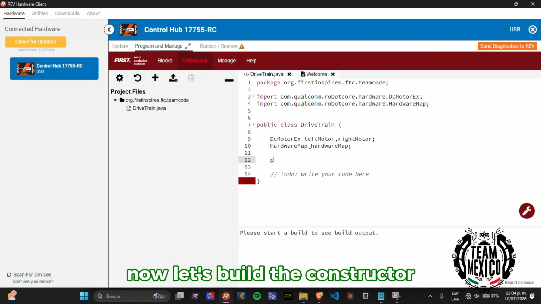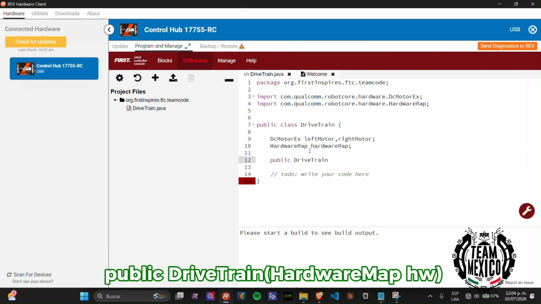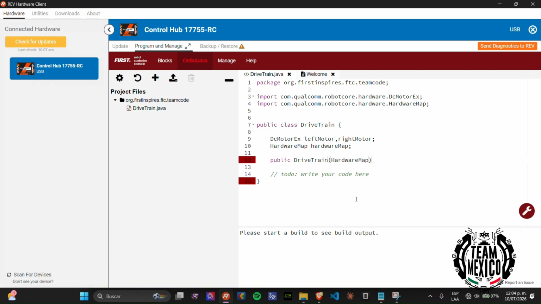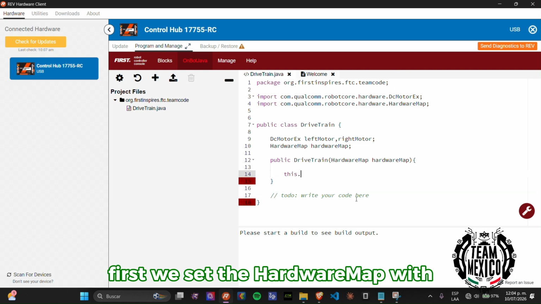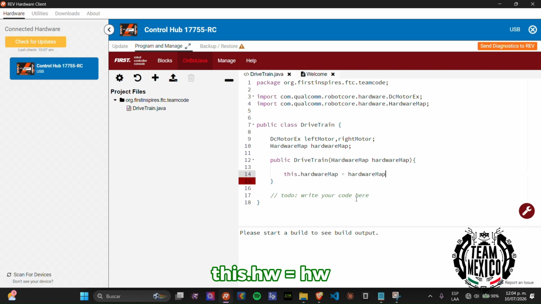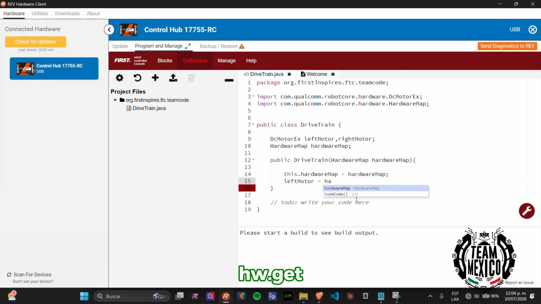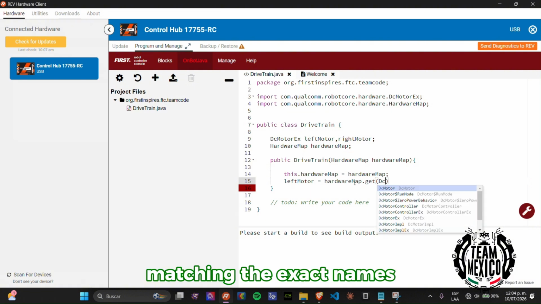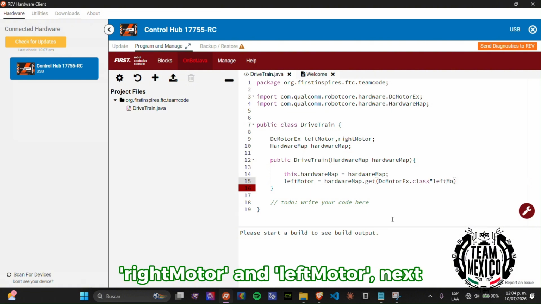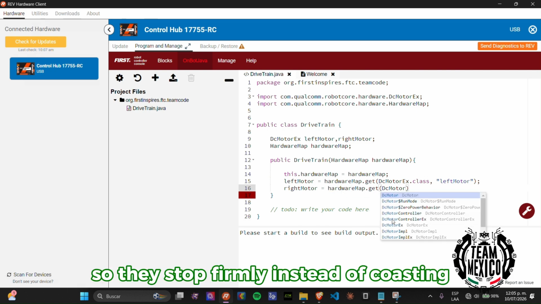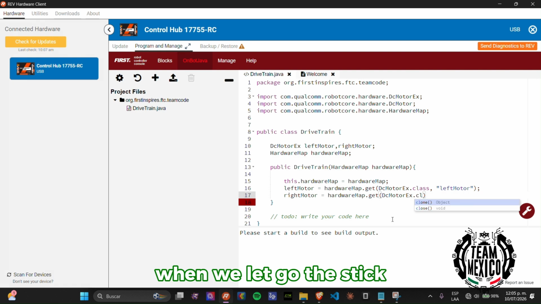Now let's build the constructor. There is public Drivetrain(HardwareMap hardwareMap). This runs the moment we create a new drivetrain object. First, we save the hardware map with this.hardwareMap equals hardwareMap. Then we connect each motor using hardwareMap.get, matching the exact names we configured on the control hub, rightMotor and leftMotor. Next, we set both motors' zero power behavior to brake, so they stop firmly instead of coasting when we let go of the stick.